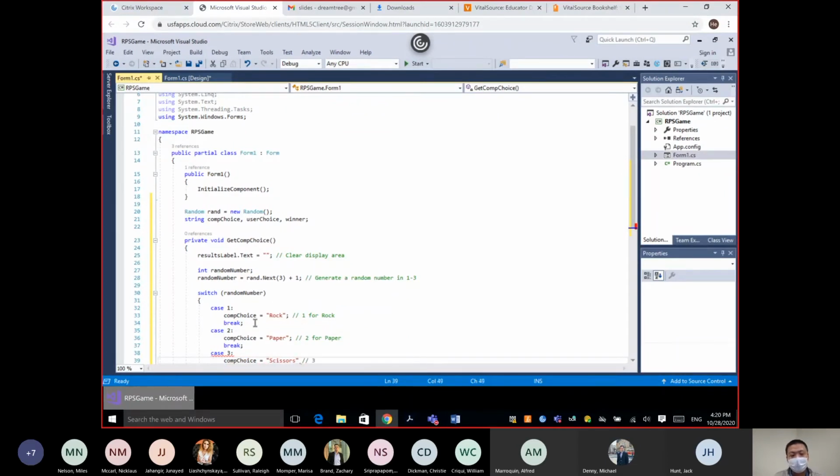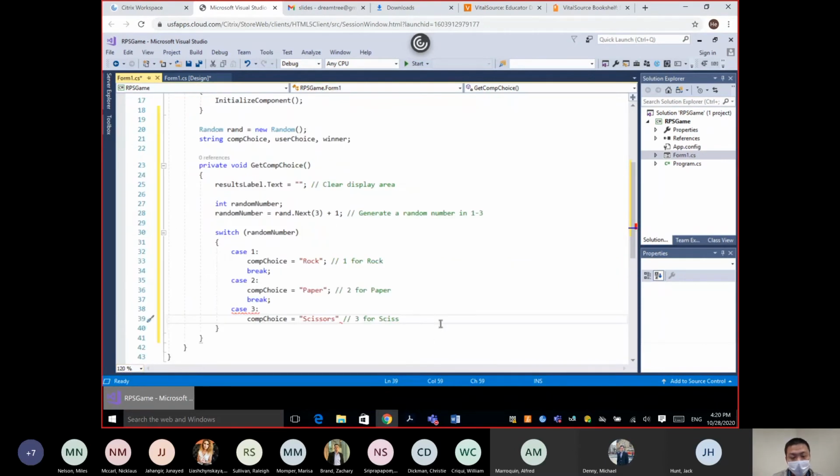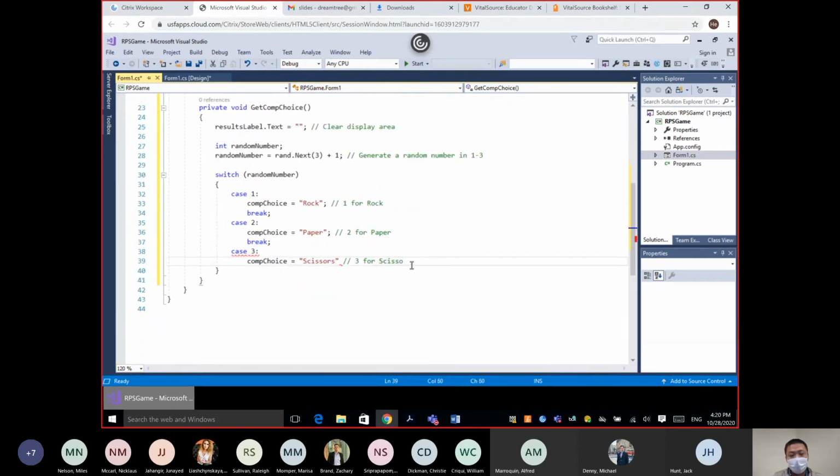We can write 3 for scissors. Okay, 3 for scissors. Then we have break, right? Break. Okay, well, I can see we miss a semicolon. Okay, we have a break. Now, in this method, we can get computer choice.